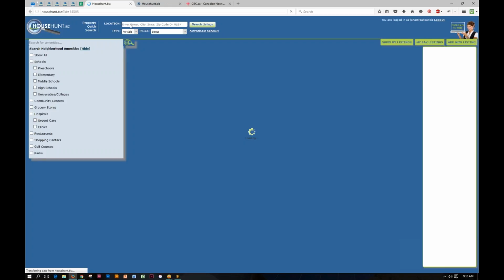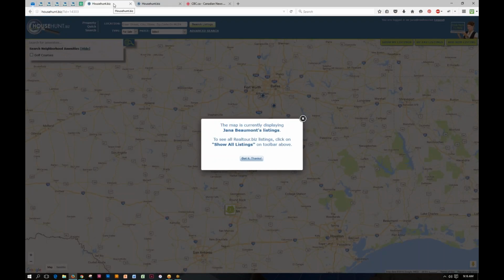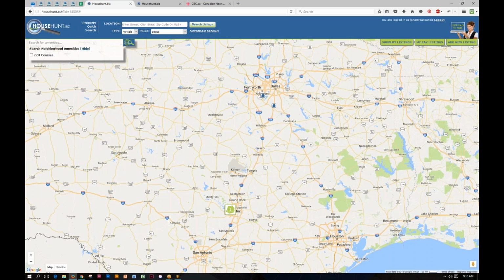View my listings. When I click on this, it's going to take me to House Hunt. You notice it's opening a new tab, House Hunt, and it's telling me that the House Hunt map is currently displaying my listings, and that's what I want. I want people, when they get my emails, to look in my signature and go, oh, I wonder what listings Jana has. Okay? Now, obviously, I don't have very many listings because I'm not a real estate agent, but you can see this is what it looks like.